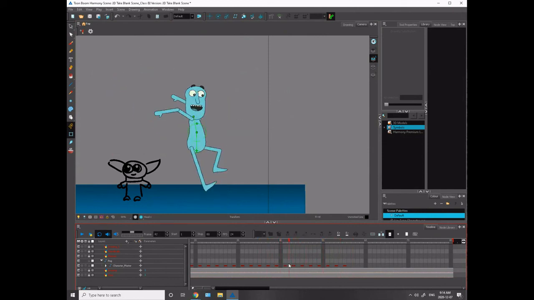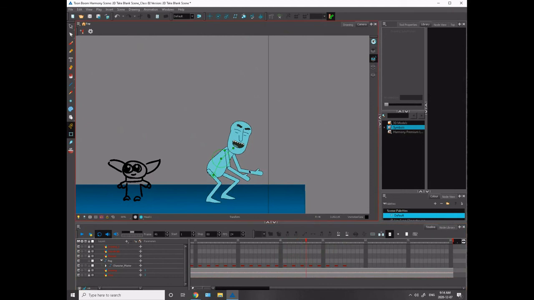Okay, so you see he's popping forward. And now I can do a bit of the secondary here. Boom. Maybe I'll have these arms snap a bit because they've come down so quick.